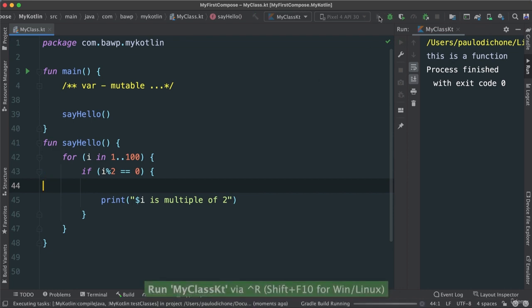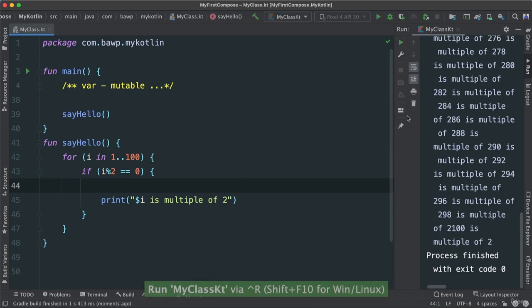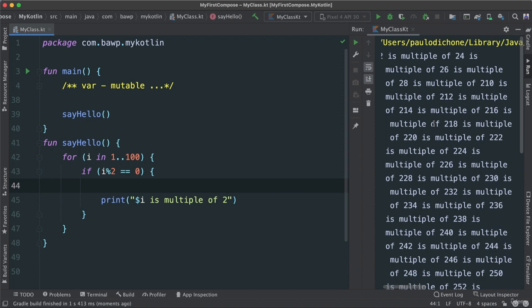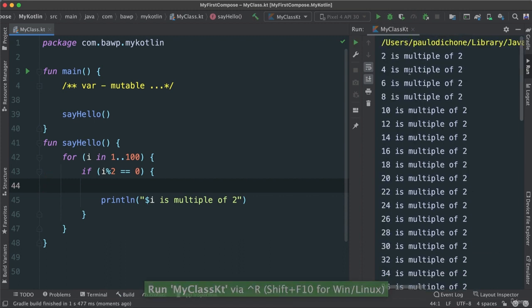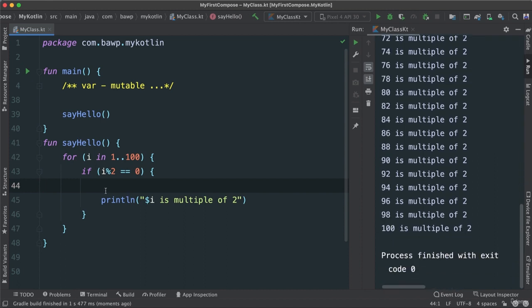Okay, so now if I run this, because say hello is still being called, you can see that we have this working. Let's say println to make it even, so we have a line break. There we go. Let's run again. So this just makes it easier to read. So 2 is multiple of 2, 4, and so forth, up to 100. All right. So there we go.